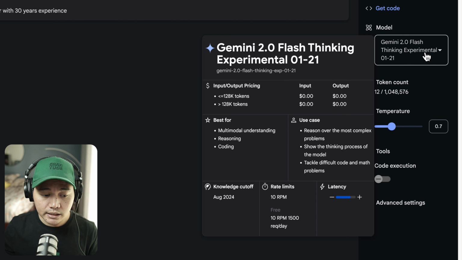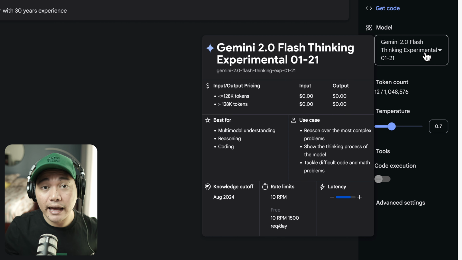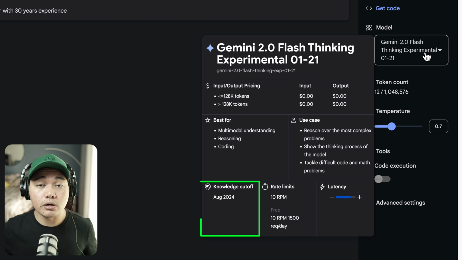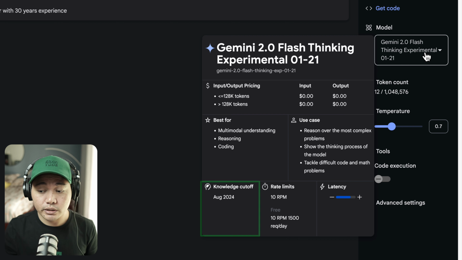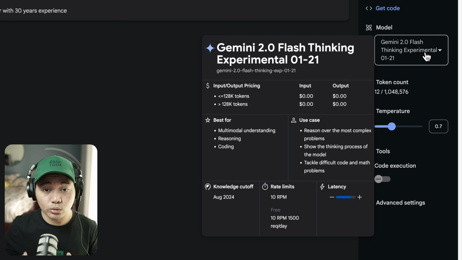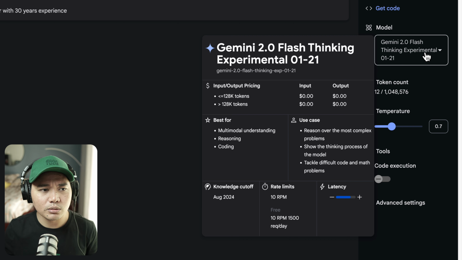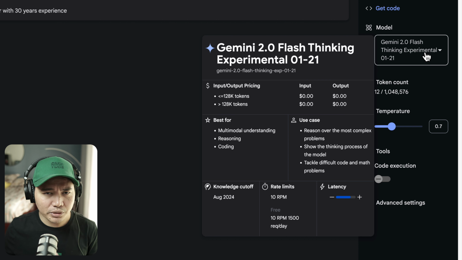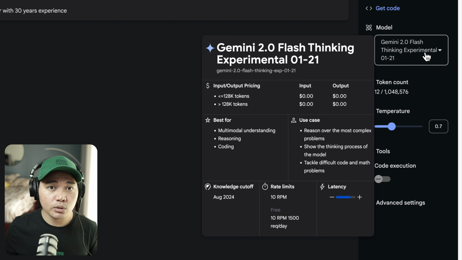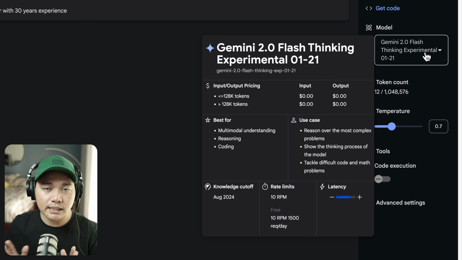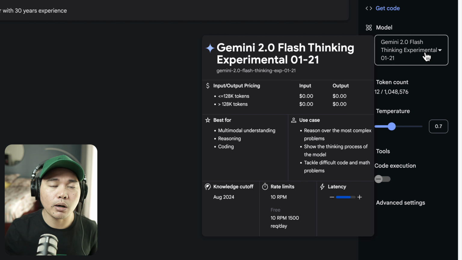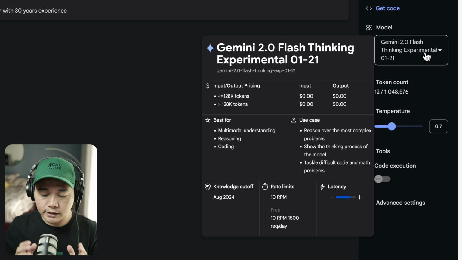It means the information that it will only have is before August 2024. So as you know, it's 2025 now. So I don't recommend you using this if you wanted to create some news related. I rather recommend you to use other tools like Perplexity AI, their new Sonar model. We can talk about that in another video. But those are the cut-offs.